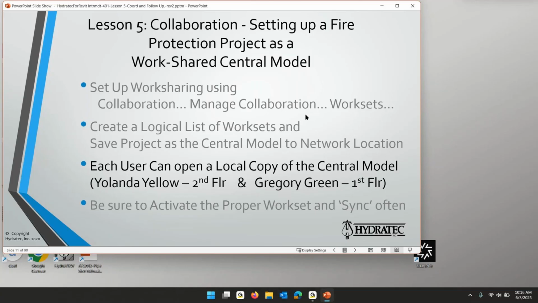Each user then goes to open that file and it says, oh, that's a central model. Do you want to create a local copy on your machine? You'll say yes, and that'll, for the first time and probably the only time, copy all the stuff from that central model, from that central storage drive down to your local drive.